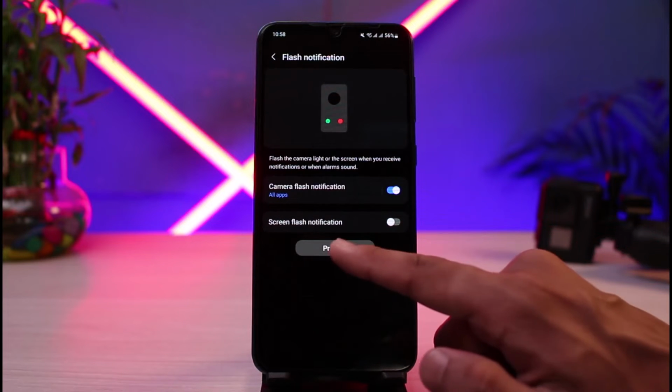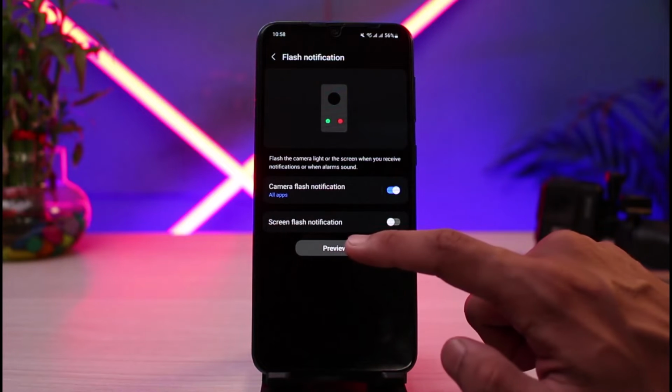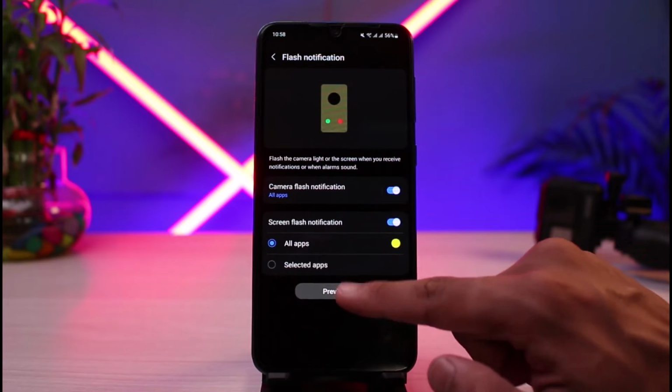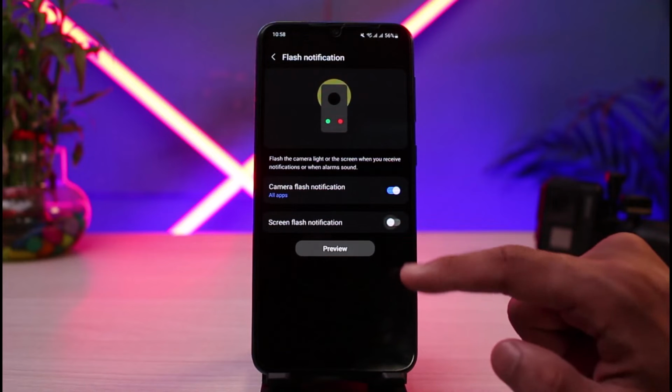Now you could go ahead and simply tap on the preview option if you want to view it. As you can see, our flashlight is going to blink from the back. And if you turn on screen flash notifications, let's say you want to preview it, your preview will look somewhat like this. And you can simply turn that off if you want.